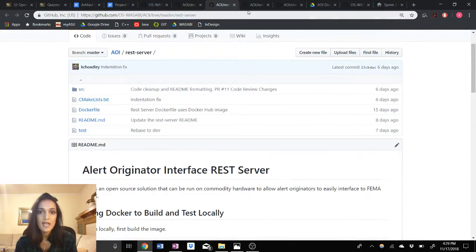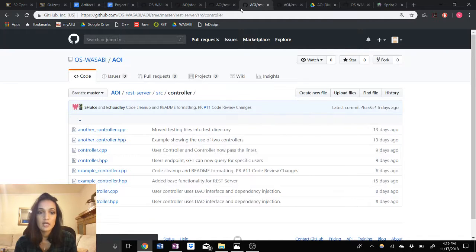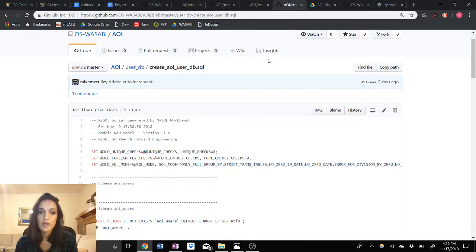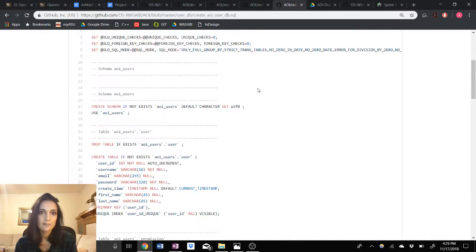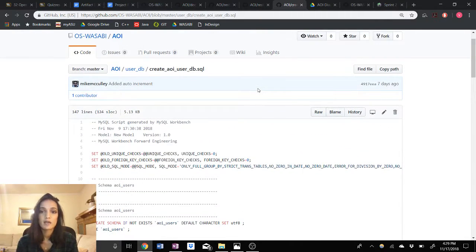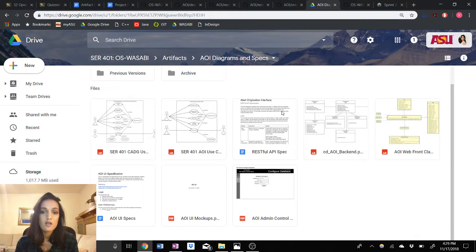And within this REST server, we have some different code that defines our controllers for our REST server, our model for our database, and services for interacting between the two of those. And on top of that, we also have our database for our users defined, as well as scripts for initializing them.